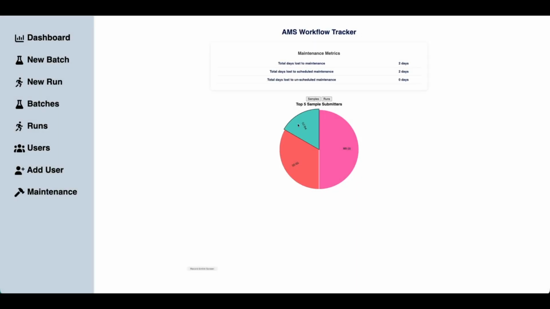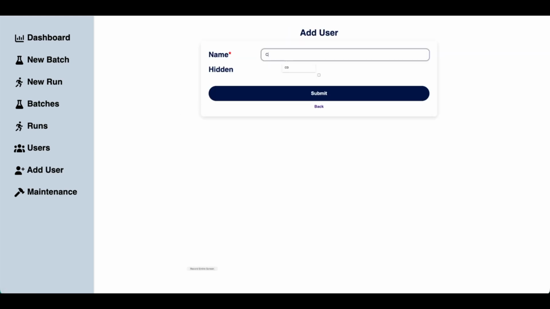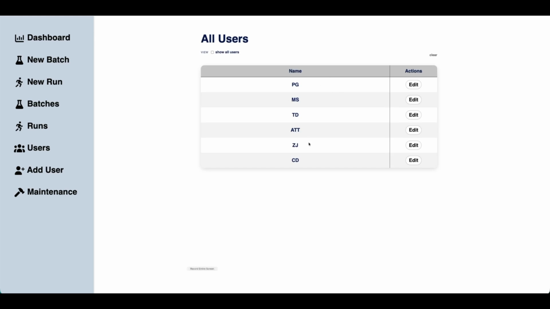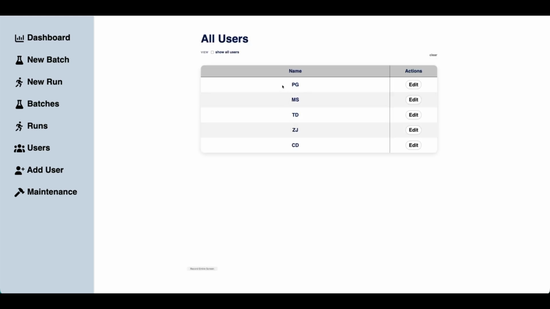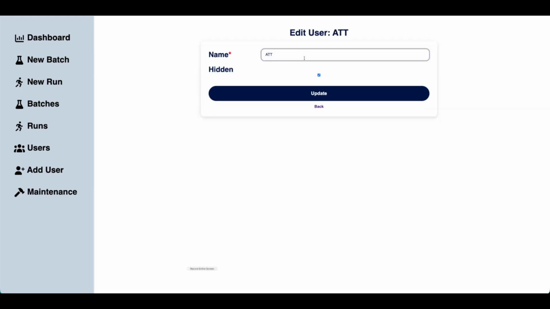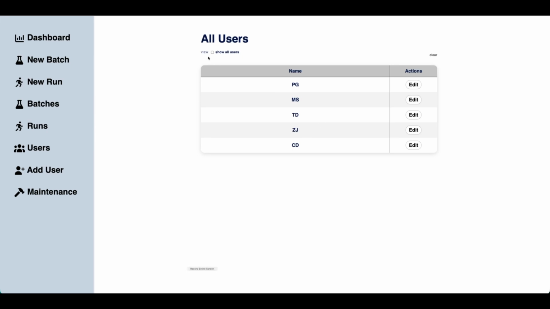This is SH25's video presentation on the AMS workflow tracker and how it integrates smoothly into the existing systems that AMS already has. Firstly, we add our new staff member CD to the database. CD replaces ATT, which we could edit, and press the hidden button to hide her in the view of all users. To see all existing users in the database, we can press the Show All Users button. We can also edit existing users, and this will be displayed in the All Users view.